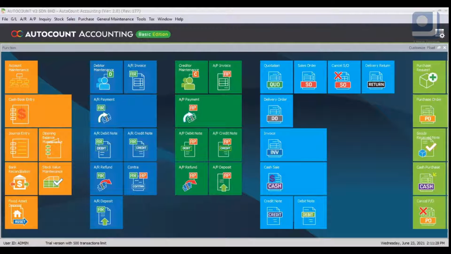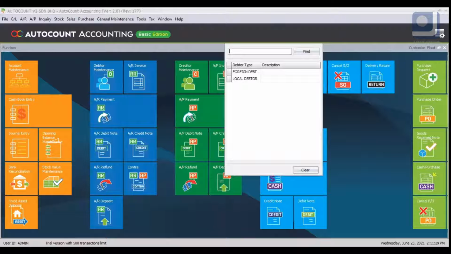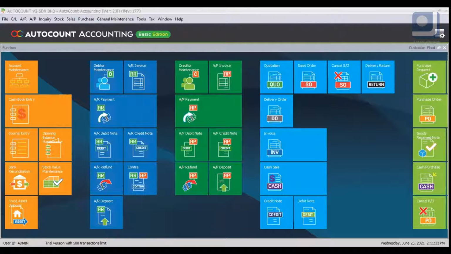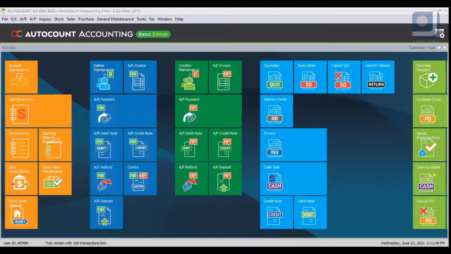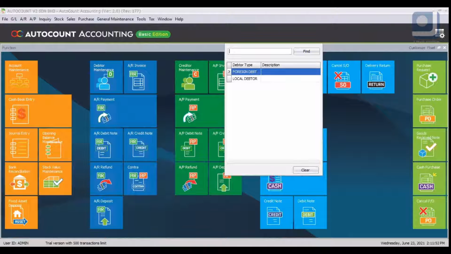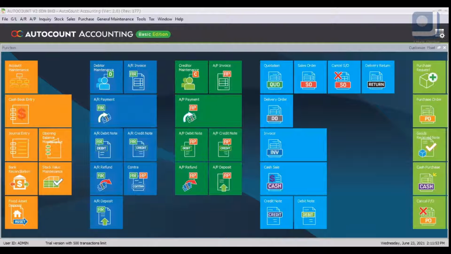You can have different types of debtor. It just helps you filter more easily. When you preview the aging report or statement report, you can filter by the debtor type you put in here, right? The debtor type will be created under general maintenance. Later I will show you.